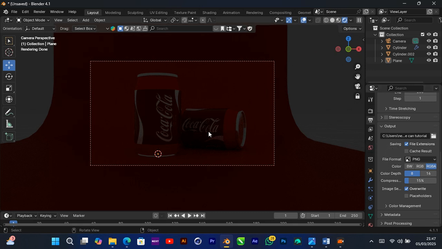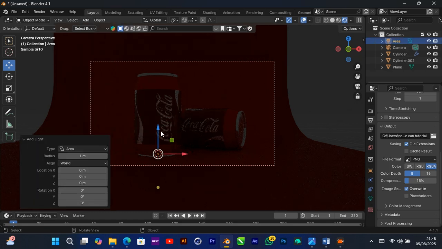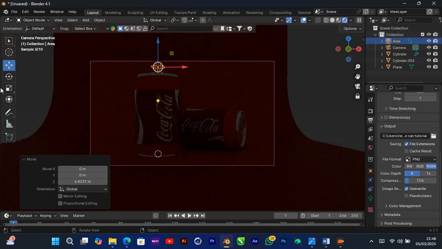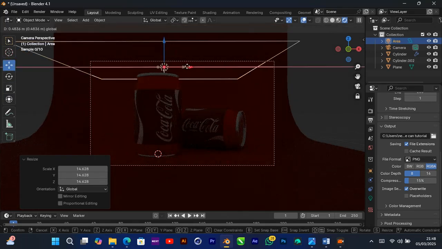Then now we need to add light to our scene. So I'll go to add, light, then I'll use area light. So this is the light. I'll need to increase the size, the same thing using the scale tool. The white part, I'll increase it like this. Select my move tool to drag it here.